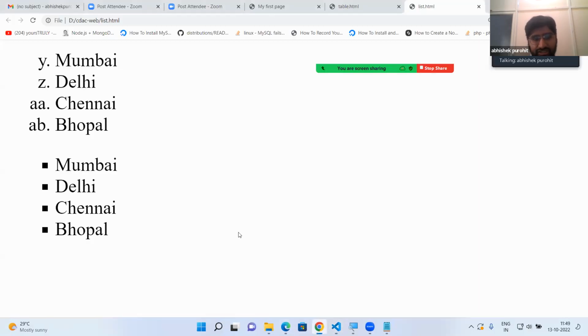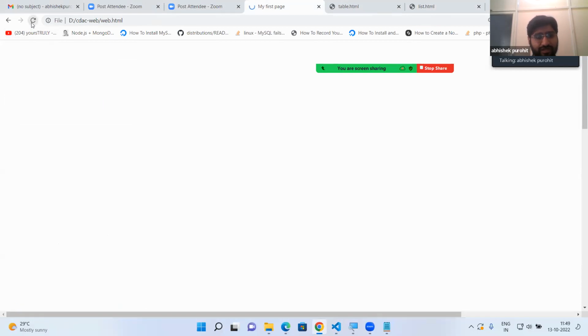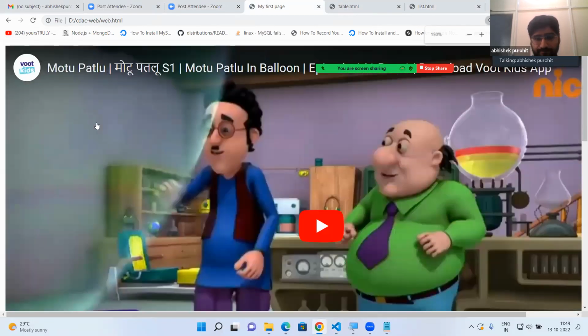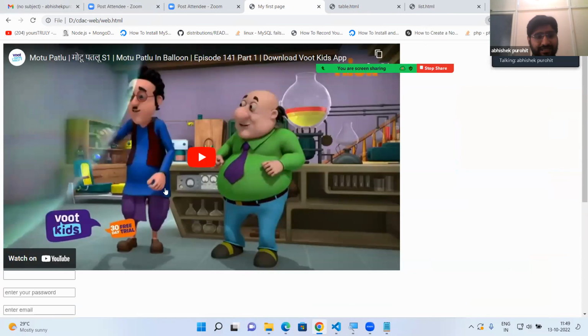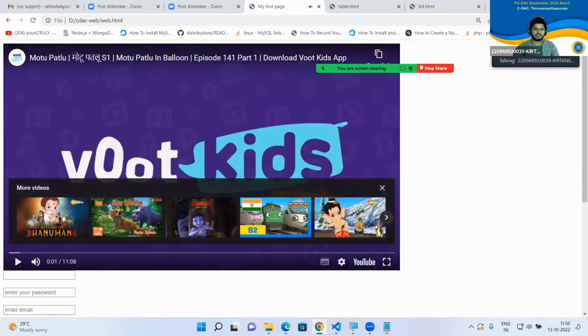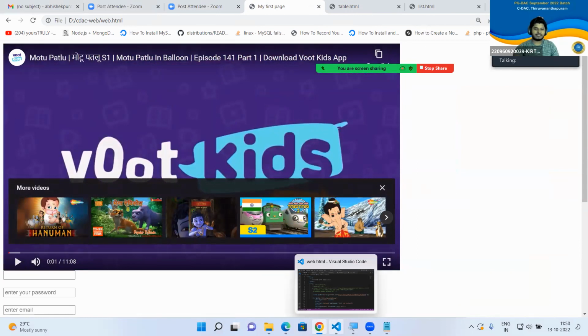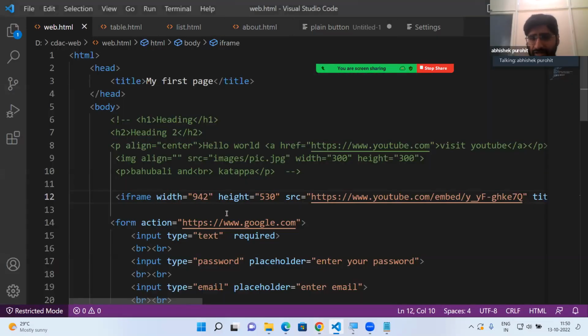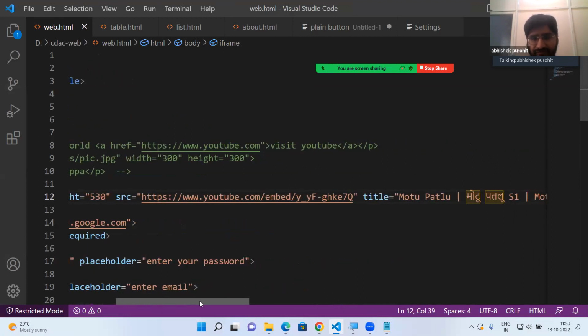So let me refresh it. This is the web.html on which we are having the video. Let me zoom out of this. Yeah. So you can see we are having the link of this YouTube video. Now you can directly play this video. Okay. Without ad. Yes. Without ad. And you can also adjust its size also. You are getting these properties like width and height. Okay. So all of you understood this iframe?